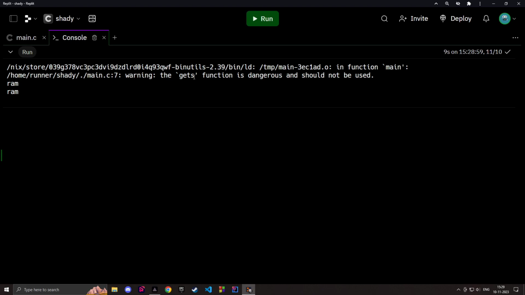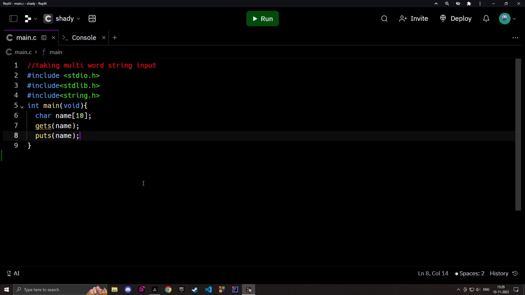You can see our IDE is throwing a warning that gets function is dangerous and should not be used. So there is a reason behind it, because the gets function does not check the buffer size.